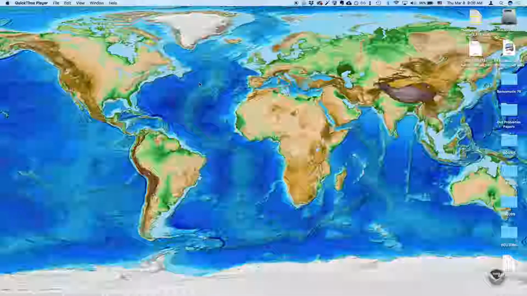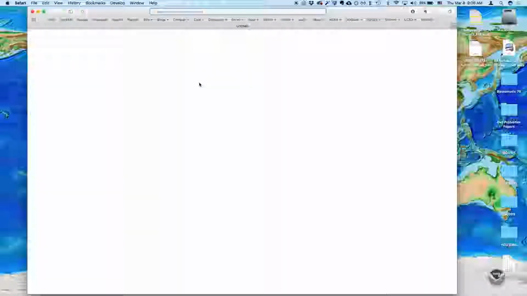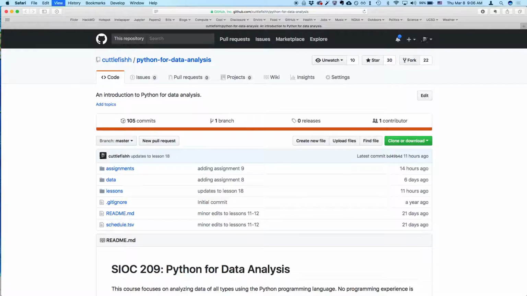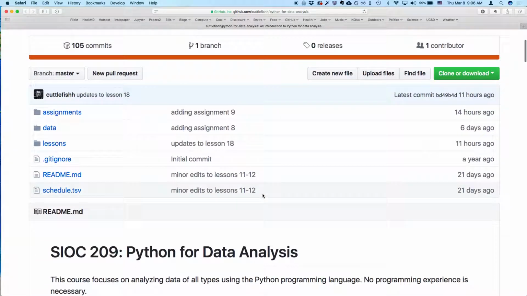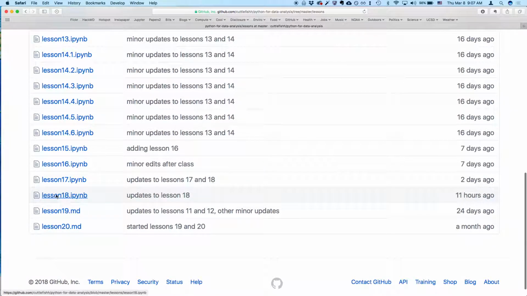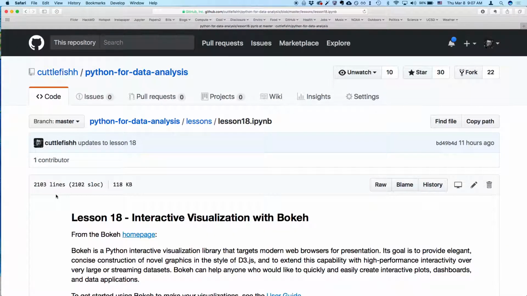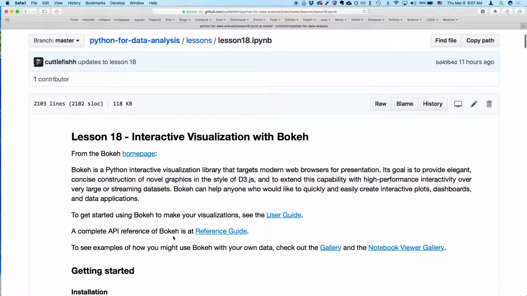Okay, this is lesson 18. We're going to start as usual, going to the GitHub page and click on lessons, go down to lesson 18. And so this lesson is on interactive visualization with Bokeh.